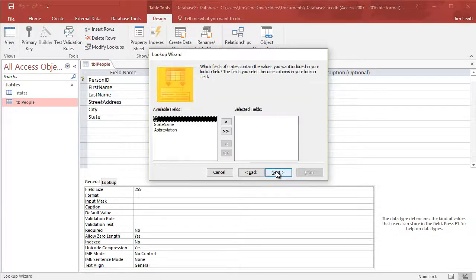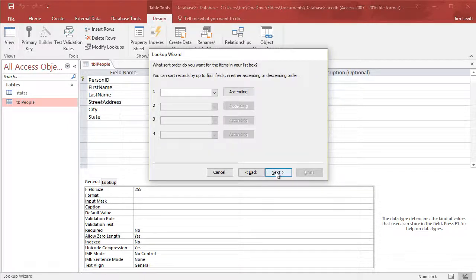I'll click Next. And then it says what fields contain the values you want to be included. Well, I really only need the abbreviation. So I'm going to click on that on the left panel. Click on the right arrow. It'll move it over into my selected fields. Then I'll click Next. Do I want to sort it in alphabetical order? It's sorted already, but I'm going to go ahead and make sure by just saying, yeah, we'll sort by abbreviation.